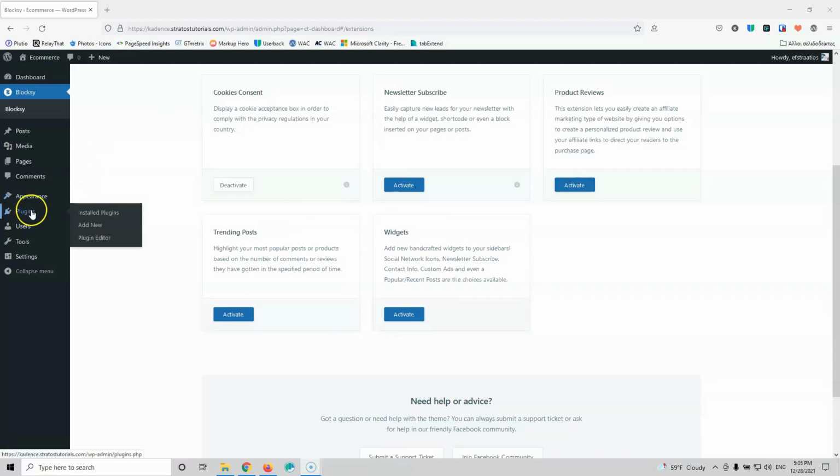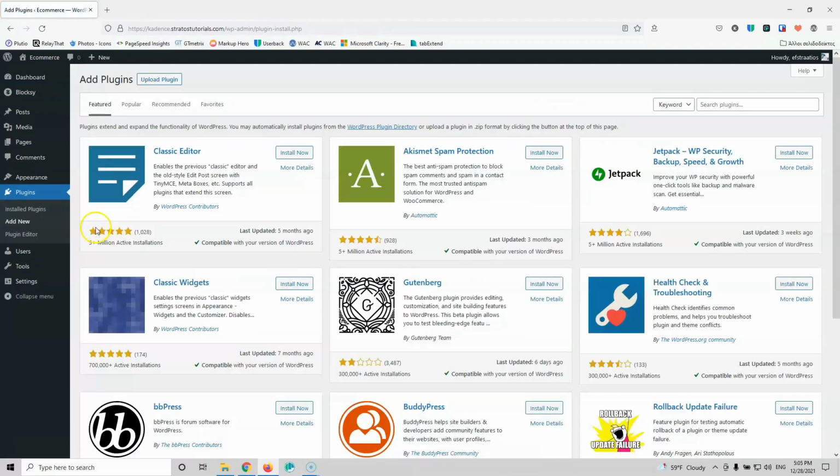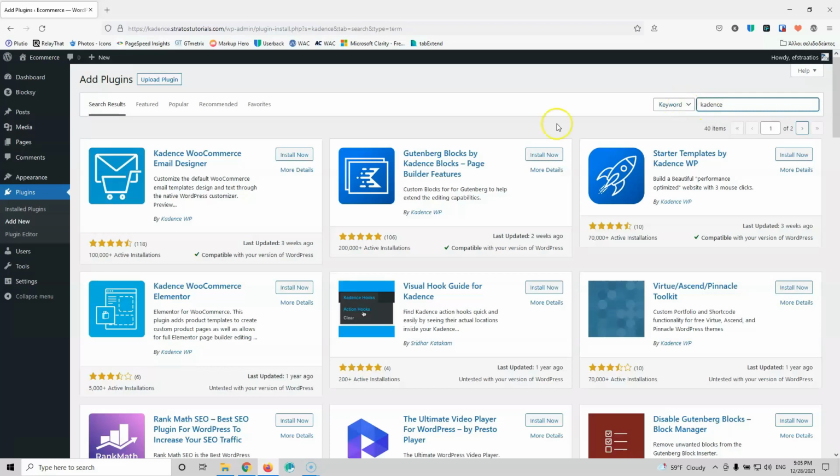Next step is going into the plugins, and we're going to add a new plugin, and that will be the Kadence blocks. With that plugin, we're going to build a website. We're going to build the pages. Okay, install the Kadence blocks. Here it is. And I'm going to activate that.